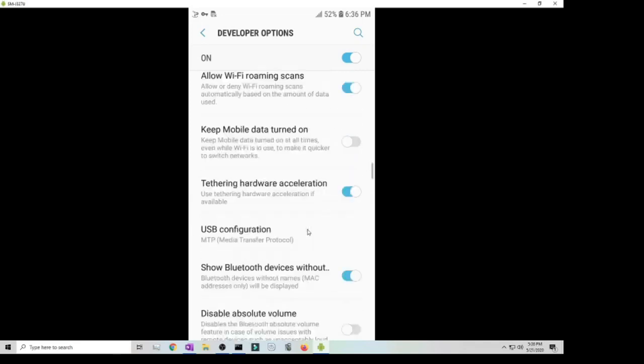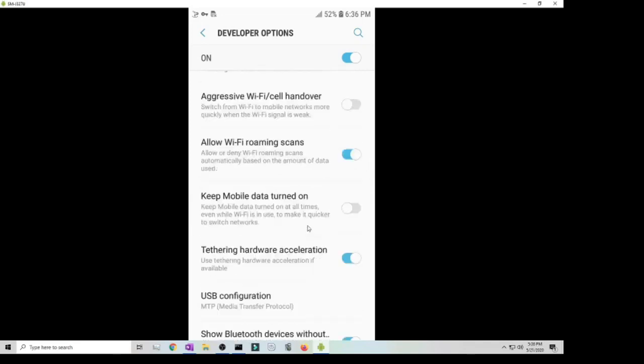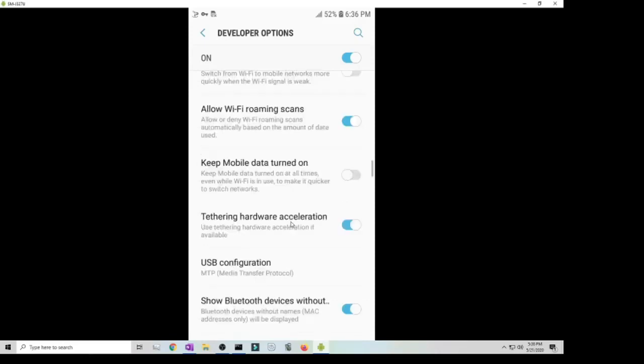Let me see if there's anything else that is important. Keep mobile data turned on. More than likely you don't want to keep that. You want to use the Wi-Fi more than likely as much as possible.